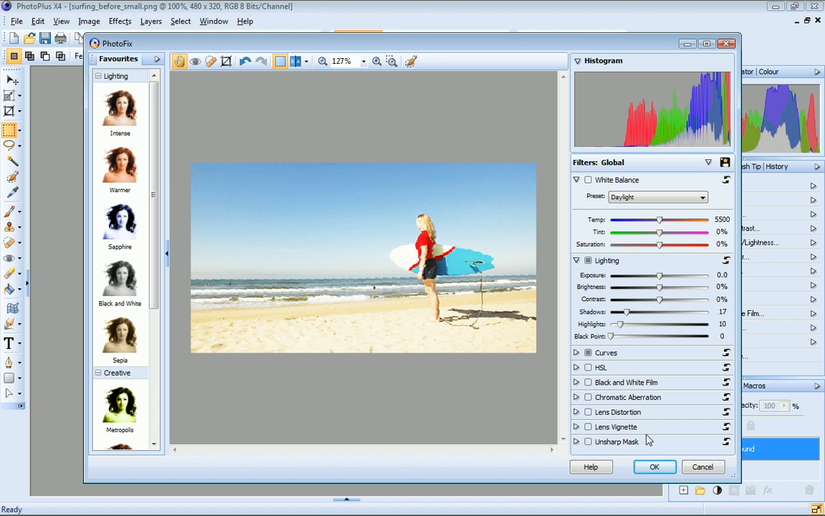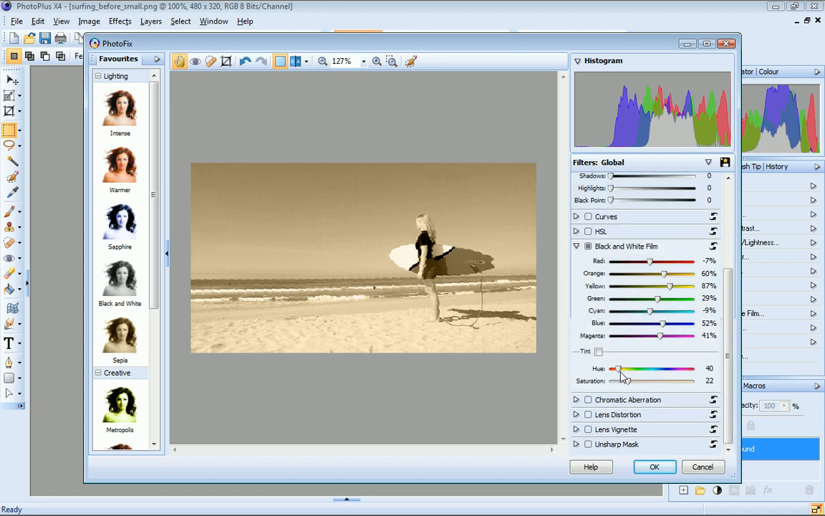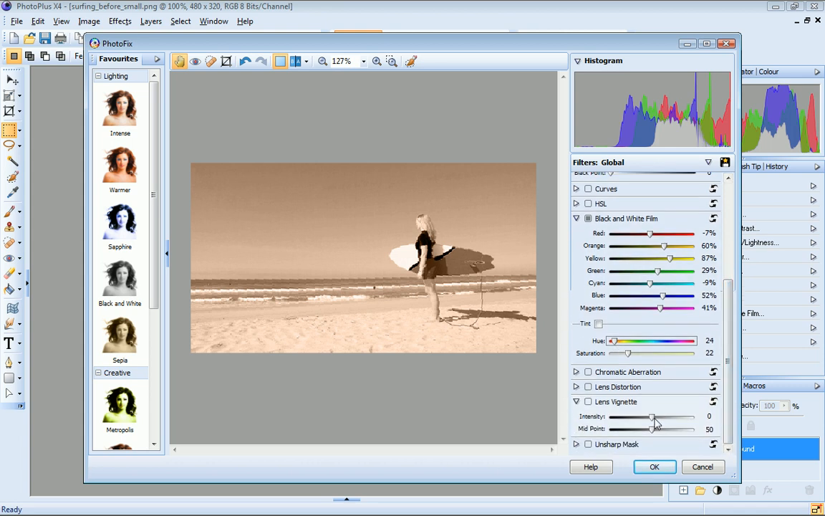If you apply a combination of filters or customize a Favorites preset, you may want to save your filter profile for future use. I'll apply the Sepia preset and adjust the colour of the tint. And now I'll also apply a lens vignette filter and adjust those settings too.